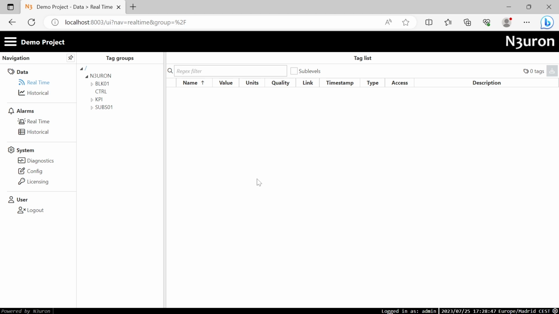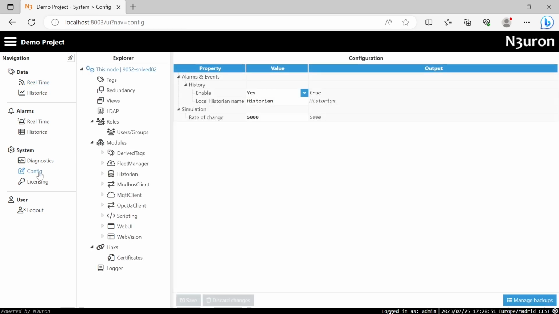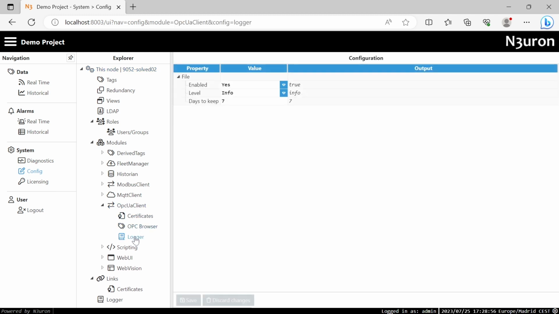To do so, we will use the OPC UA client module that has already been created. From the Explorer panel, go ahead and click on the Expand button for the relevant module and select the logger configuration section. You will now be shown multiple configuration options.